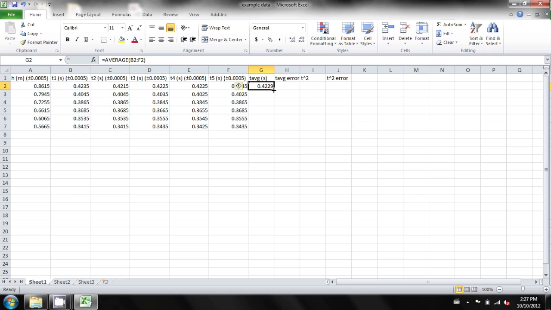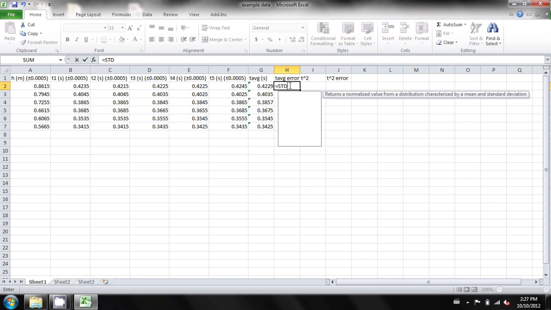Next, we want to calculate the experimental error for the 5 time measurements at each particular height. To do this, we will calculate the standard deviation of the 5 measurements and divide by the square root of the number of trials, which is 5 in this case. Further explanation of this can be found in your Introduction to Experimental Physics lab manual.